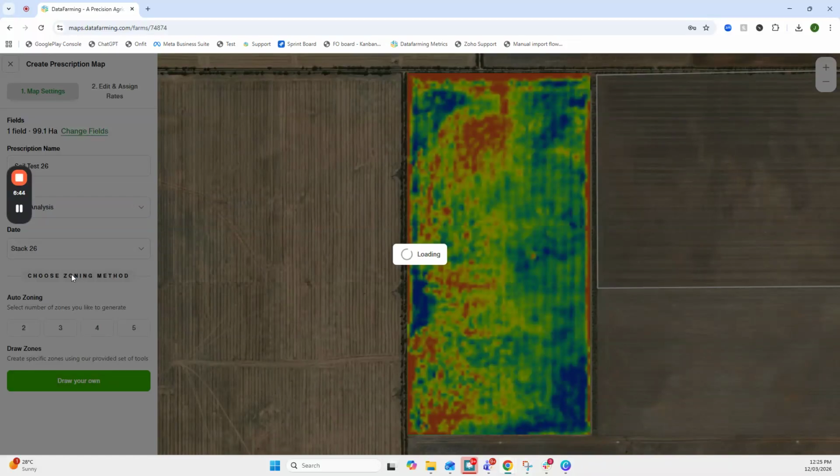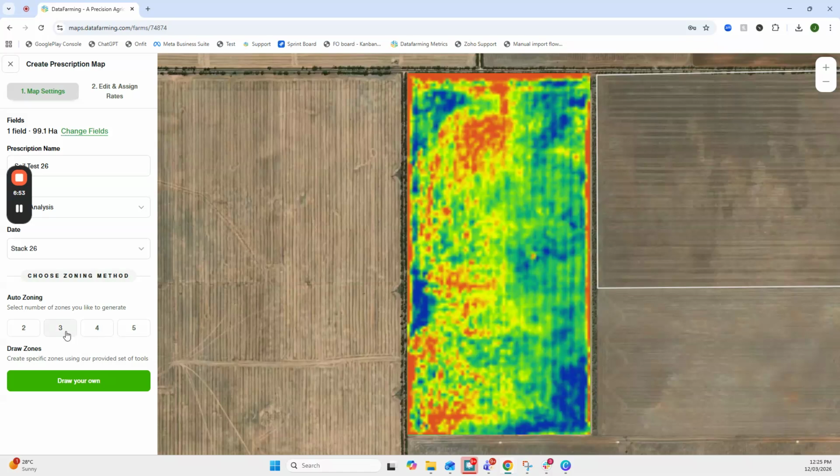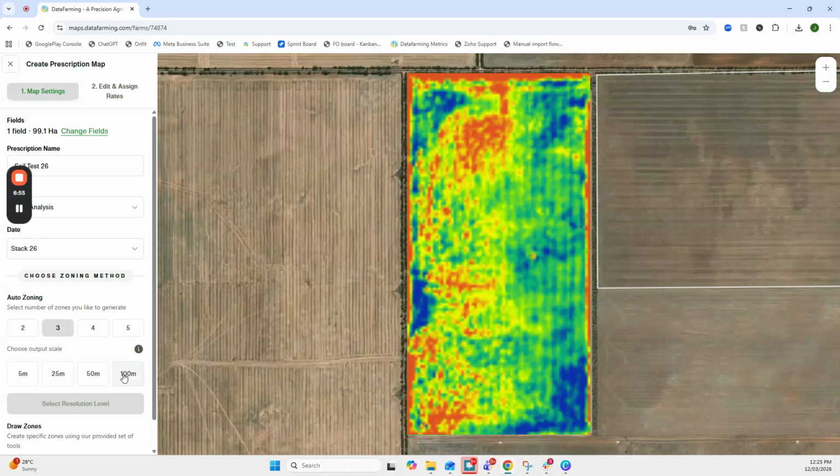It's going to then allow me to use the auto zoning tool. So in this case, I'm going to use this stack for soil testing. So I just want to have a look at 3 zones and at an output scale of 100 meters. So basically when you're creating the prescription maps, your output scale kind of represents how fine or how coarse you want to be applying the product, whether you're using this for spraying or you're using it to spread fertilizer. So I'm going to hit, in this case, 100 meters because we're going to use this for soil testing.